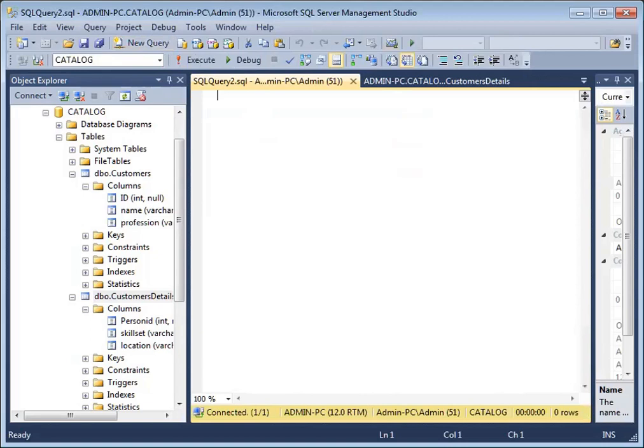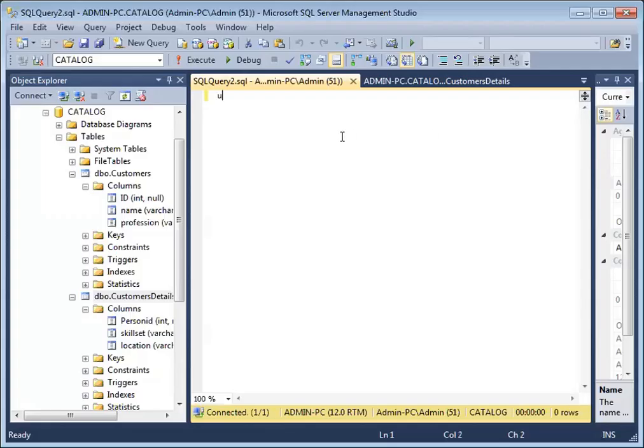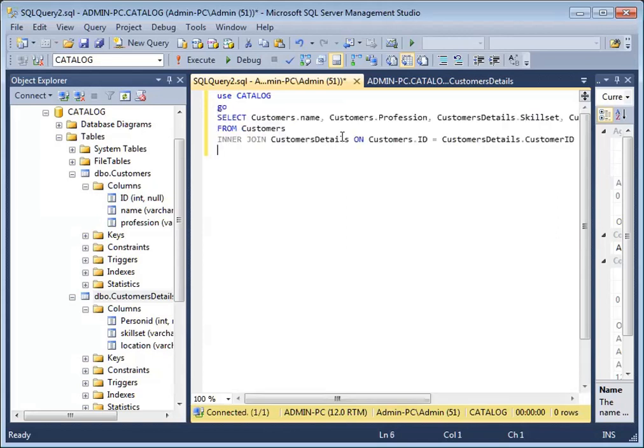We go back to the particular page where we have saved the joining process. So we'll copy this, come back to the query designer window. We'll call it use catalog, then go, and then we will paste this in the join code.